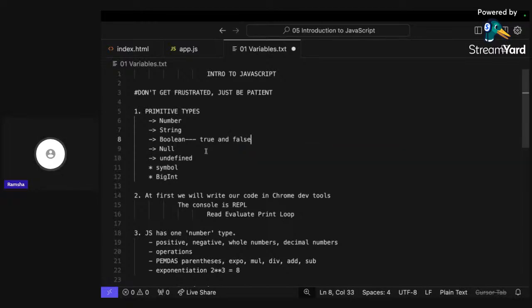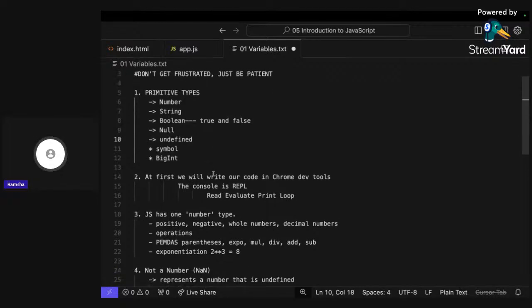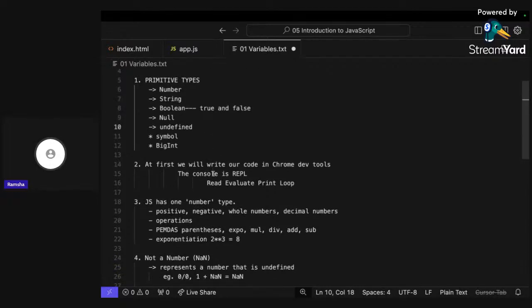We can use them also. We can also define null or zero. Undefined, all the values that cannot be defined, for example 0 by 0 or infinity values. Then we have symbol and BigInt. All of these values can be used inside the primitive types of JavaScript.